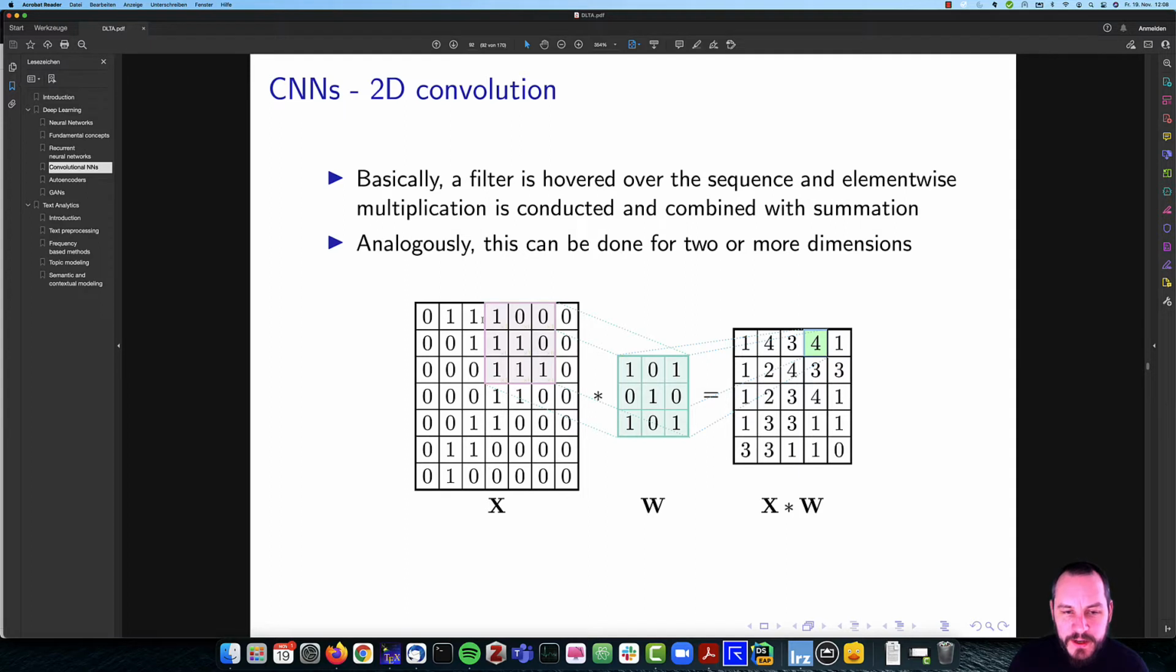And now what we're doing is basically again the same. So we would start here in the corner, laying our filter over the first 3 columns and 3 rows here, and then we conduct element-wise multiplication and sum up these values, and we do this step by step. So at a certain point we would reach where we are here. So what we're doing now is again element-wise multiplication. So 1 times 1, 0 times 0, 0 times 1, 1 times 0, 1 times 1, and so on.